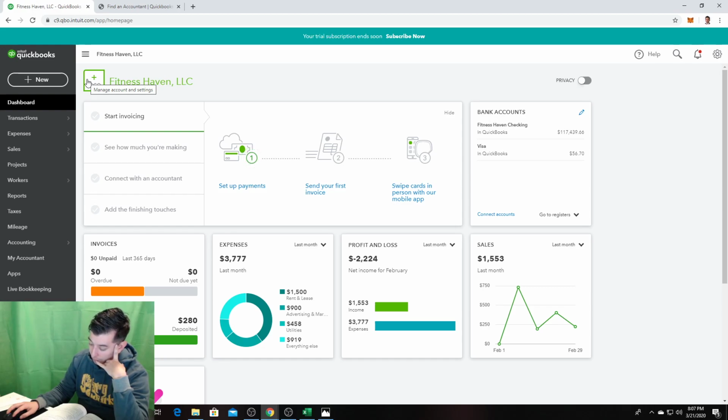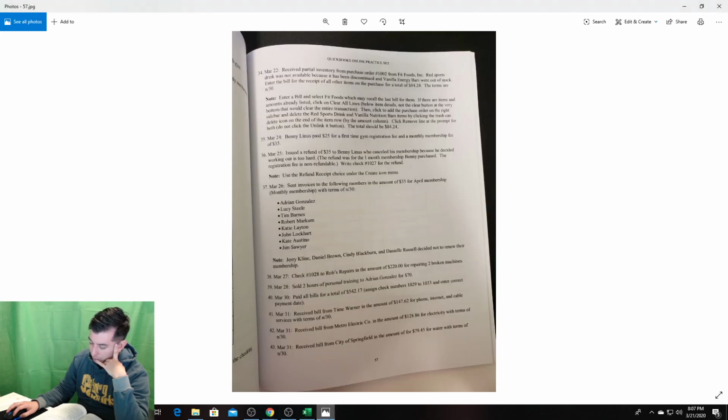Okay, next transaction is going to be transaction number 36, March 25th. Issued a refund of $35 to Benny Linus, who canceled his membership because he decided working out is too hard. The refund was for the 1 month membership Benny purchased. The registration fee is non-refundable. Write check $10.75 for the refund.